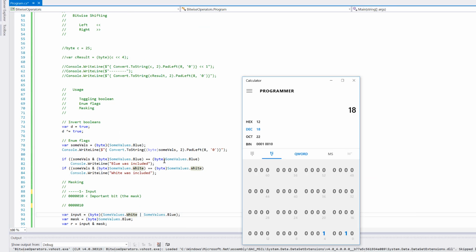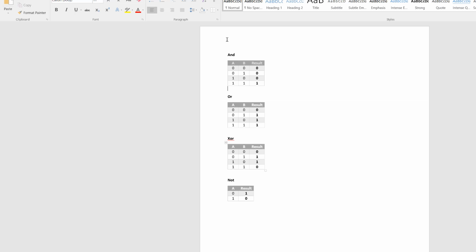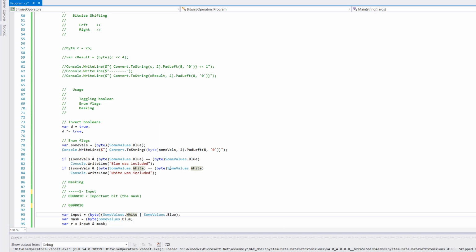And again, you can play about with the calculator, toggling bits on and off and seeing what the values are. And you can also take a screenshot of this and you can see your A, your B values and your expected results per bit. And hopefully that will be enough to get you the knowledge you need to understand bitwise operators.